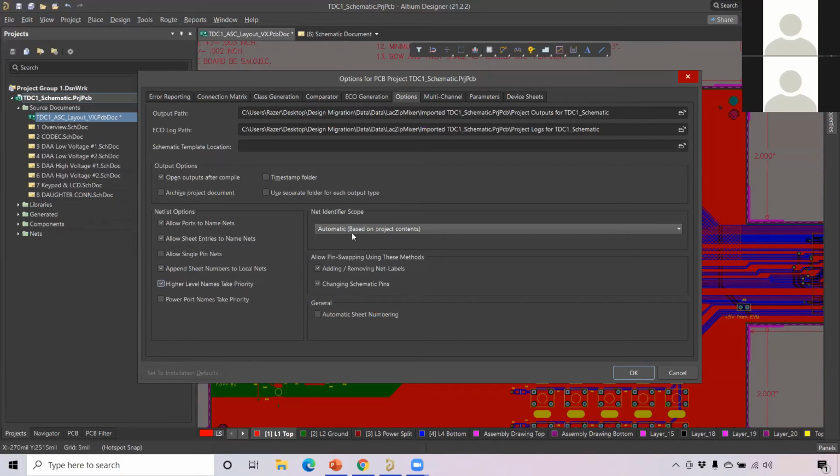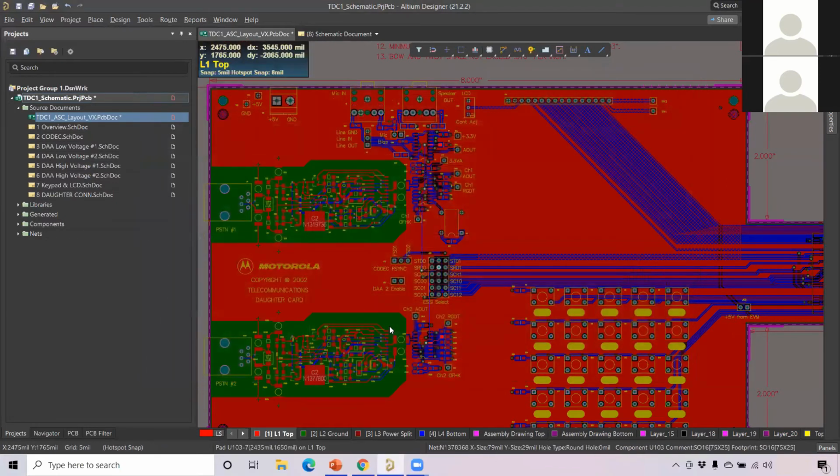And then coming to the net identifier scope, you can see in my project panel, I have a flat structure. The default is automatic, you can use it, or turn it off. But as my project is a flat structure, with ports as global connections, I want to use the flat only ports global option. I need to choose this because I have a flat structure. Once it is done, you can just click OK. So now I have done some settings.